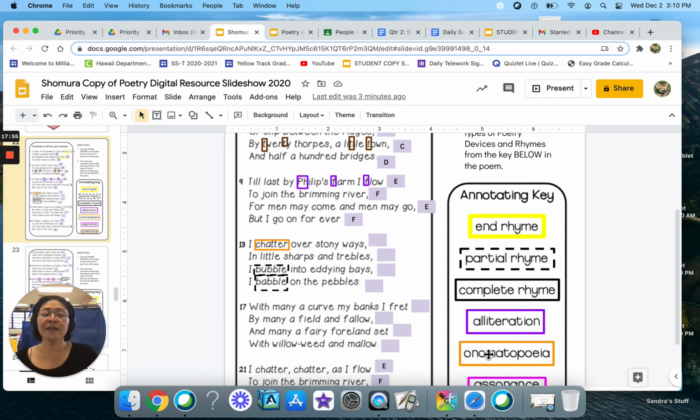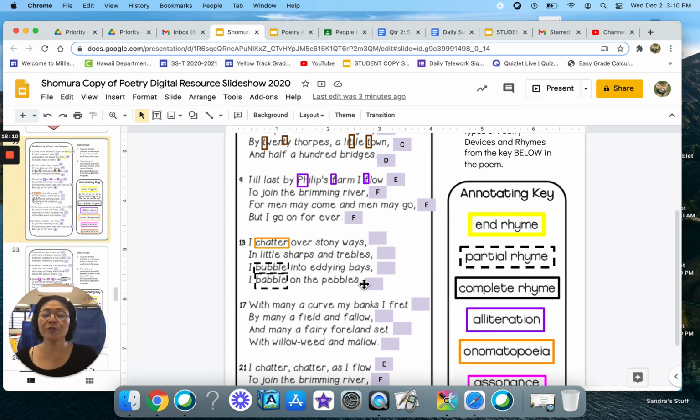Then you have to find an example of onomatopoeia. I found the word chatter. That is an example of onomatopoeia. I did the text box. I chose orange and made it 3. Now the next one here is a partial rhyme. Now remember, partial rhymes, they're words that almost rhyme. So bubble and babble. One has a ubble sound, the other has an abble, but it sounds similar. For this one, though, when you do the text box, when I did the text box, in fact, I'll delete this and I'll show you.